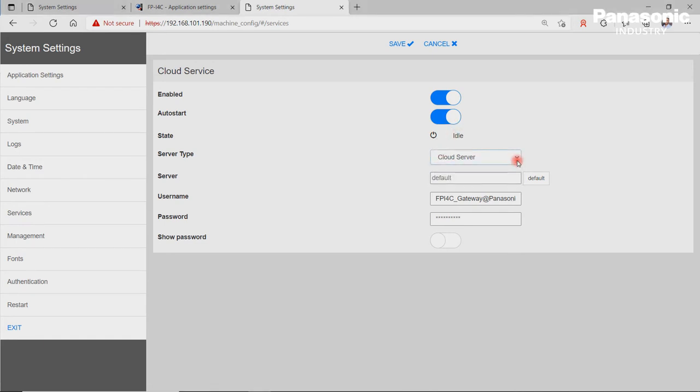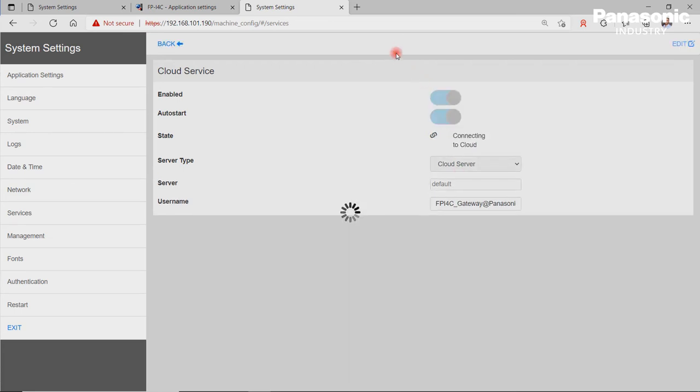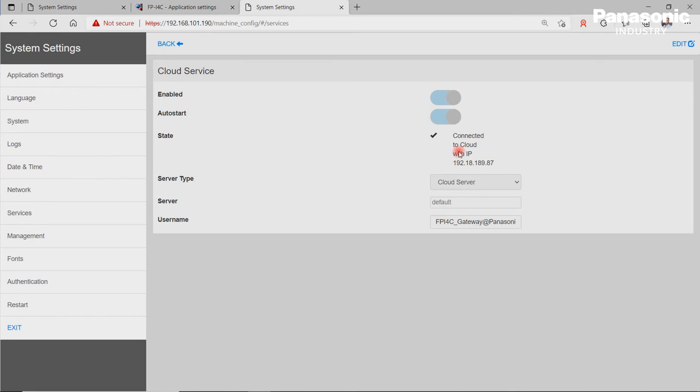Server type is a cloud server. Server to default, so we leave the field empty. The username should look like this: FP-I4C_gateway@Panasonic. That means that the device name has to be the same name as we entered in the cloud before. As password, we enter the password which we have defined in the Corvina Cloud for the device. We save the settings by clicking on Save at the top of the page. If everything goes well, the connection will be successfully established and we should see the device online on the dashboard of the Corvina Cloud page.